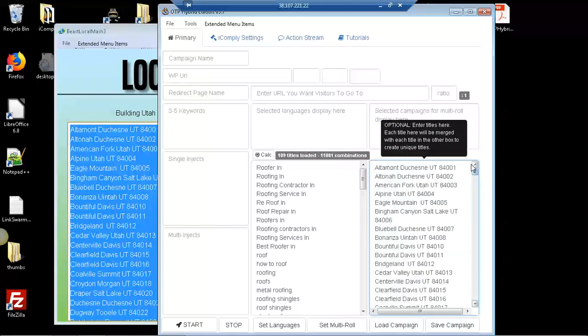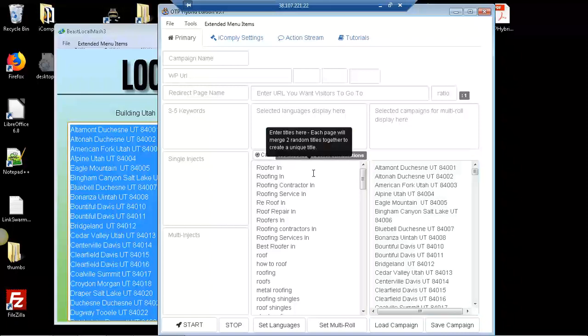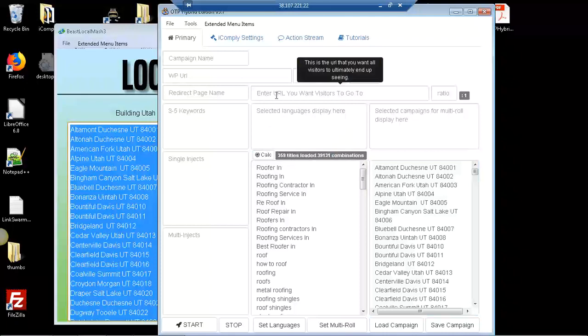So now what OTP is going to do when I fill in all these other boxes the way I want them and I get it running, it's going to take this first line here, roofer in, and add to it Altamont, Duchesne, Utah 84001. Then it's going to go roofer in Altamont, Duchesne, Utah 84002. And it's going to keep going through the whole list till I've got all the geographic references done. In order to do that, it's going to require 39,131 combinations or 39,131 pages to do all that.